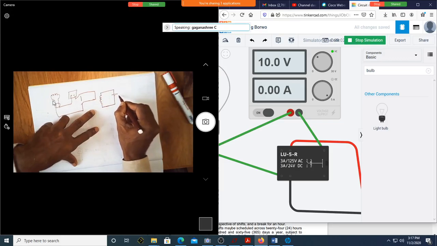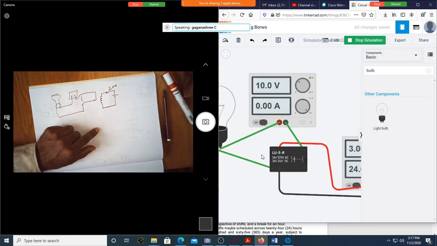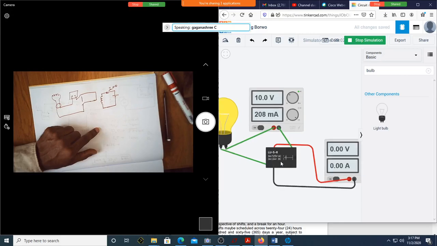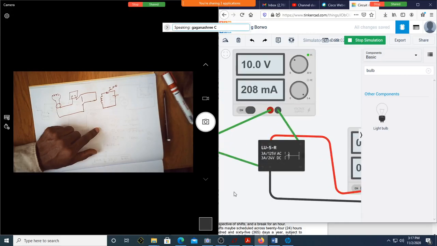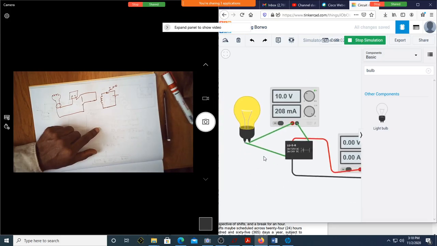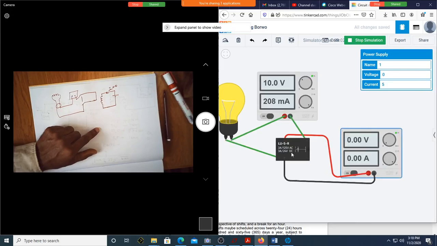Now assume that the current is 0. Shall I make the current 0? How do I make the current 0? Is 0 voltage 0 current? Is the bulb glowing? Why is it glowing? Is it because of this connection? Because of this connection, your bulb is glowing now. Suppose I increase this voltage, what happens to this? Does this go above?